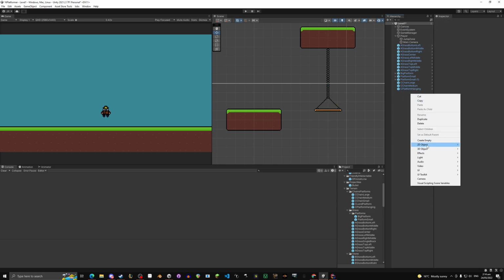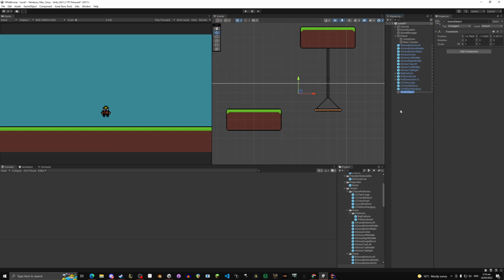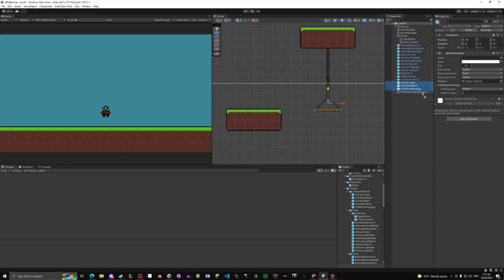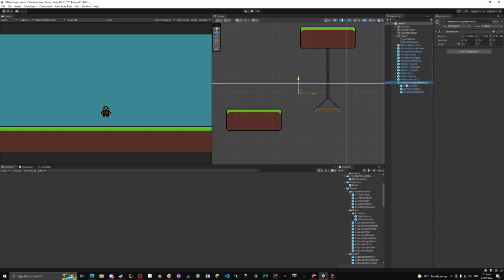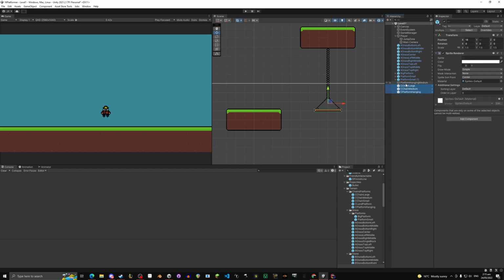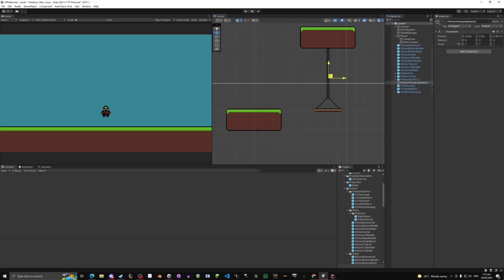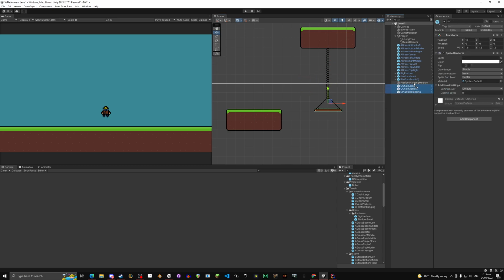hanging platform. Again, empty object, platform, hanging, medium. Put them in there. Oh, sorry. No. Take them out first. Take this, move it along. Just put it about there. Take these, move them in.